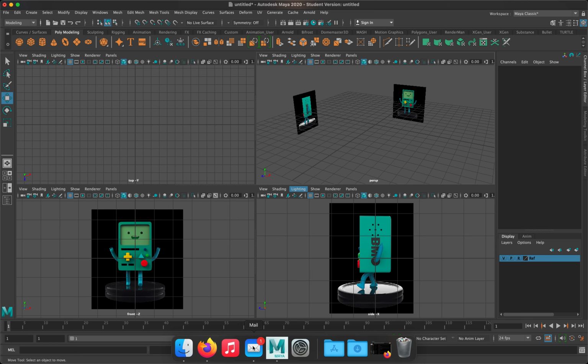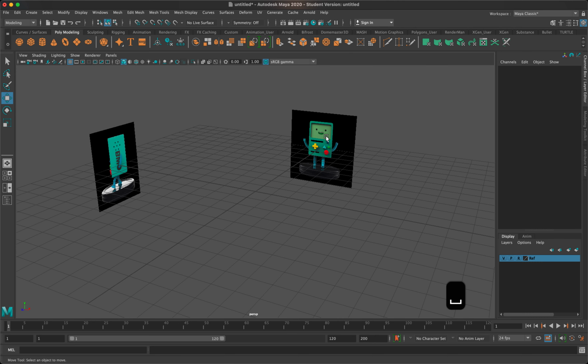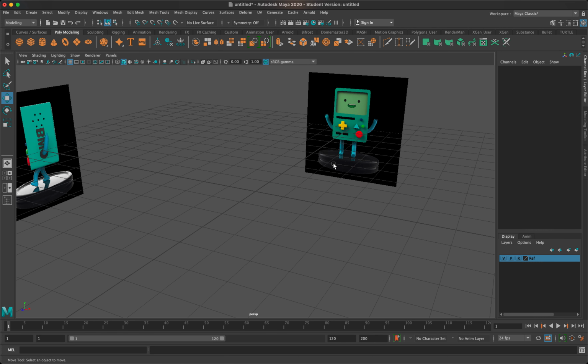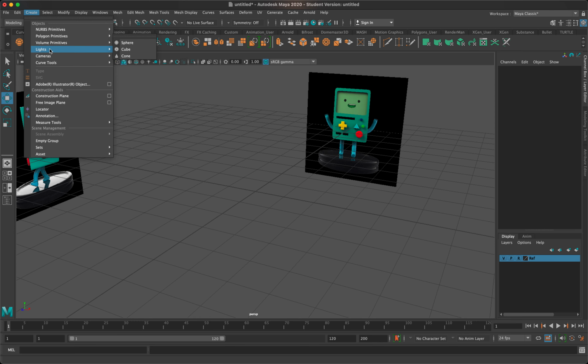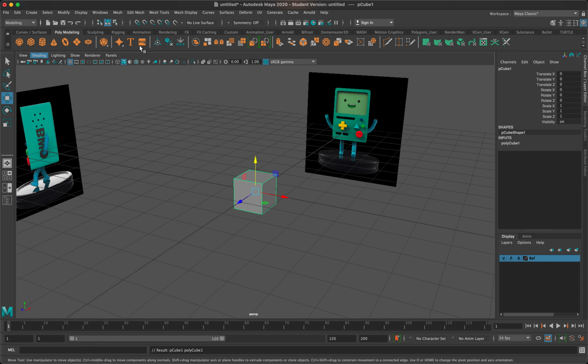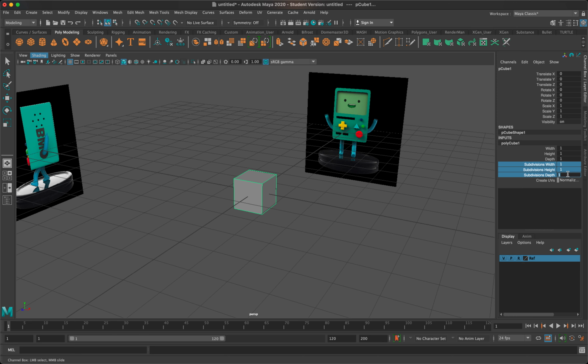So let me just close out of this so that doesn't pop up anymore. Like I said, B-M0 is a very simple character to make. What we're going to end up doing is start by creating a cube. I'm going to go to Polygon Primitives, Cube, and then for the inputs, I'm going to change the subdivisions to about 4 by 4 by 4. That should give me more than enough geometry to at least get the base shape of B-M0.